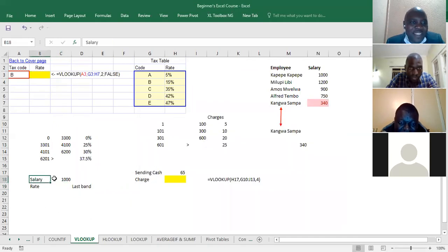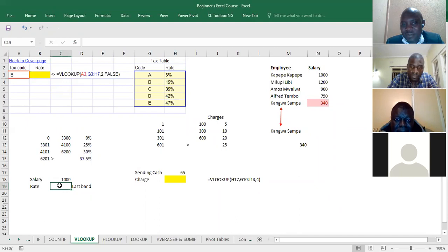Okay, so let's see. We have a salary here, which is 1,000. We have a rate which we want to pick. And this rate, what I'm trying to do, I want to pick the last band. For example, if it's 1,000, the last band of 1,000 in terms of the rate is 0%. If I pick, say, the last band for 8,000, it's going to be 37.5%. That's what I want to pick.